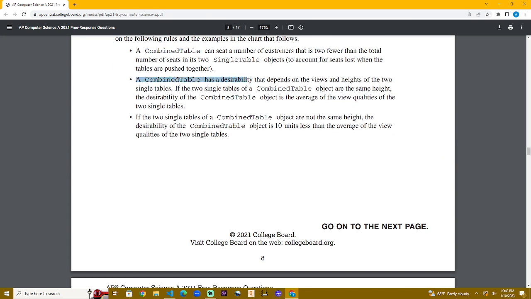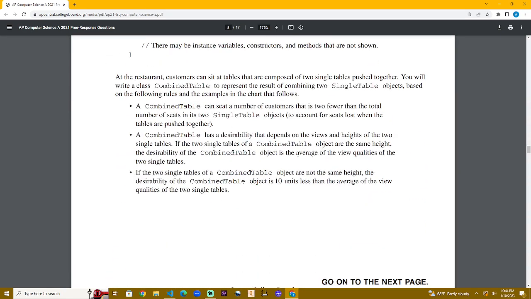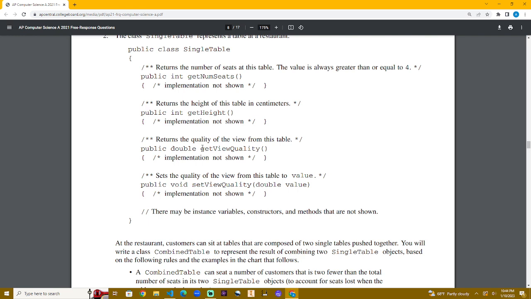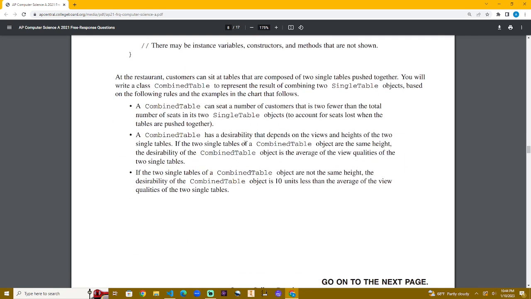A combined table has a desirability that depends on the views and heights of the 2 single tables. If the 2 single tables of a combined table object are the same height, the desirability of the combined table object is the average of the view qualities of the 2 single tables. Meaning, if we call the getHeight method from both of our single table objects, and they're both equal to each other, we just have to get the average of the view qualities, which we can access from the method getViewQuality, and we can just average them out, and that'll be our desirability for our combined table.